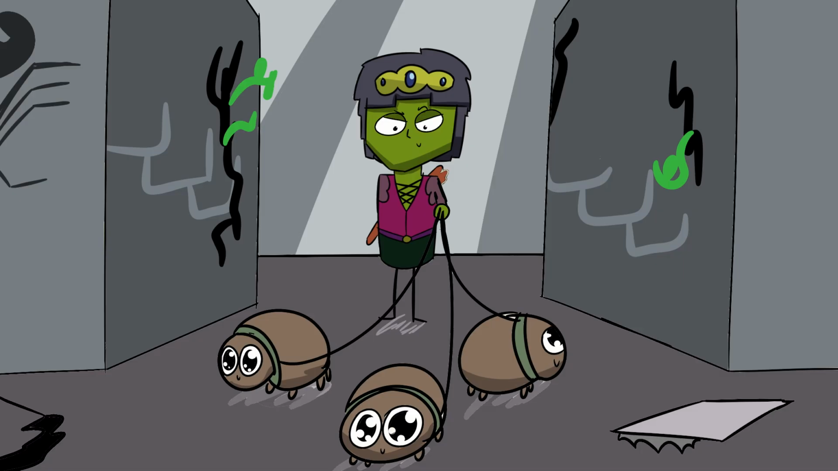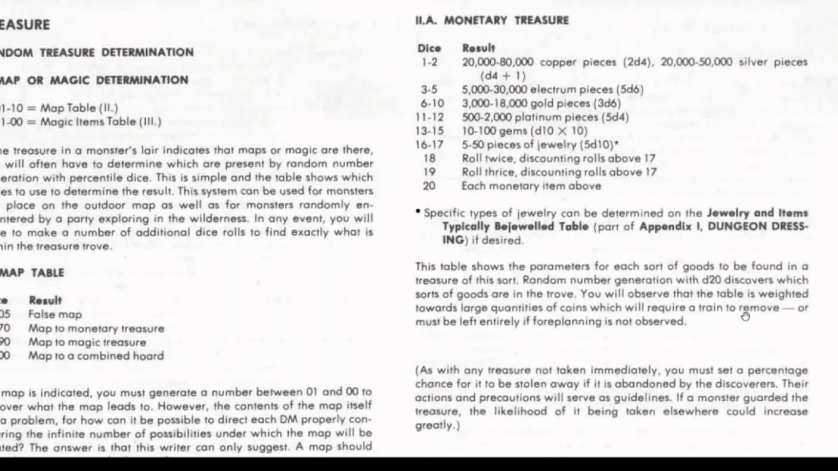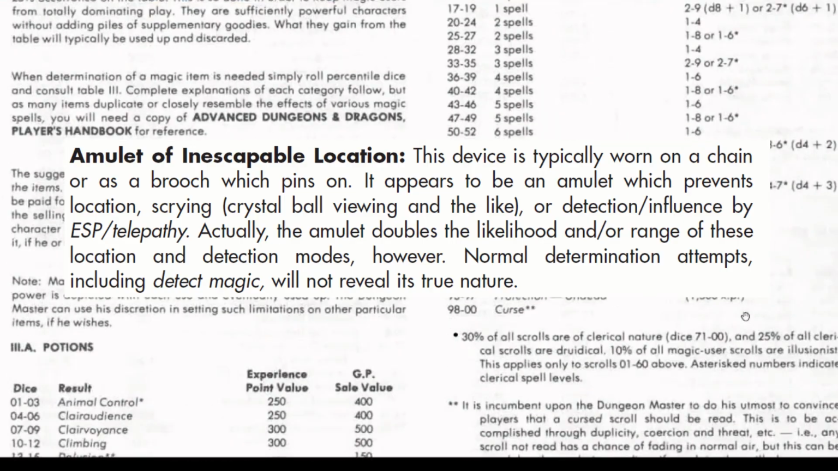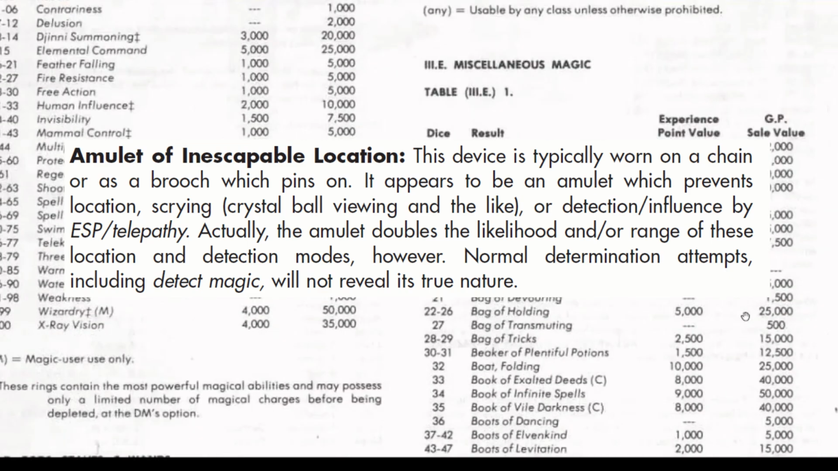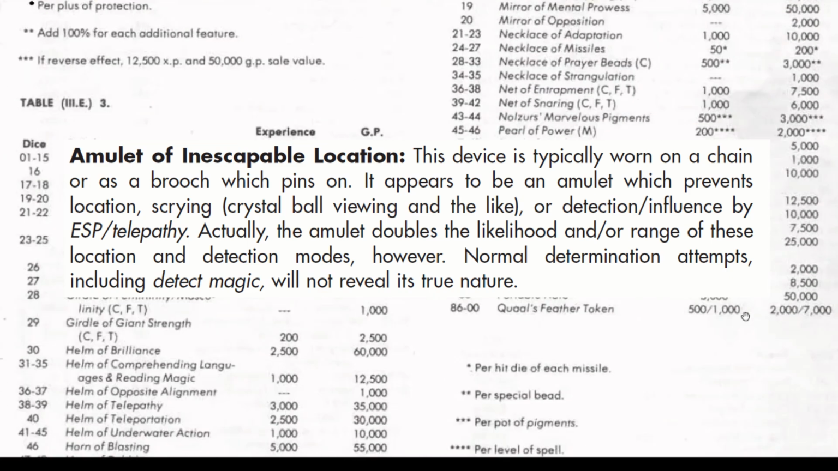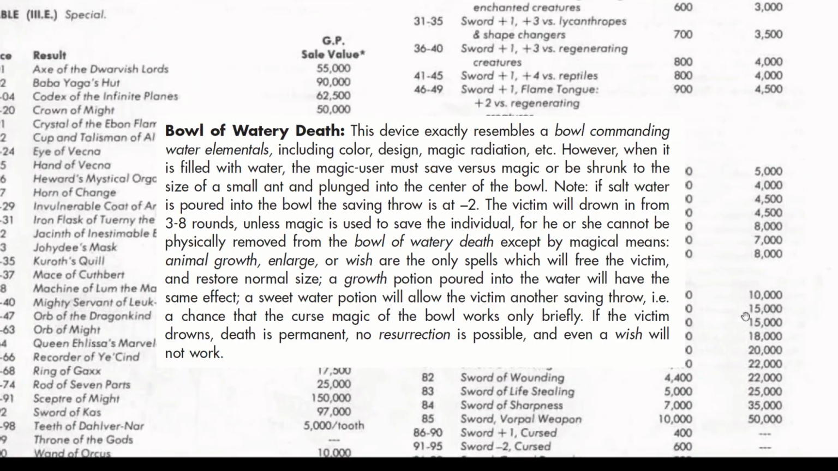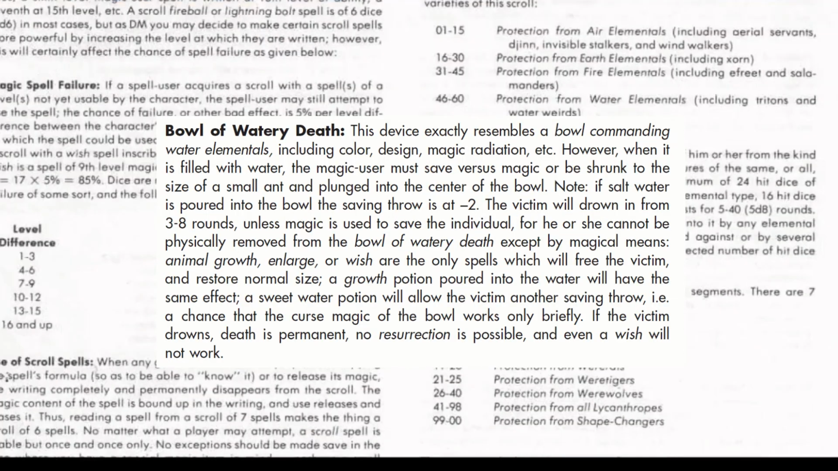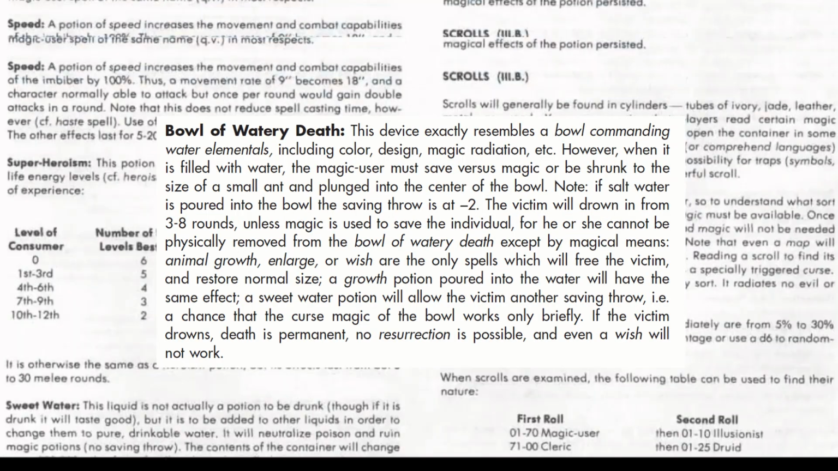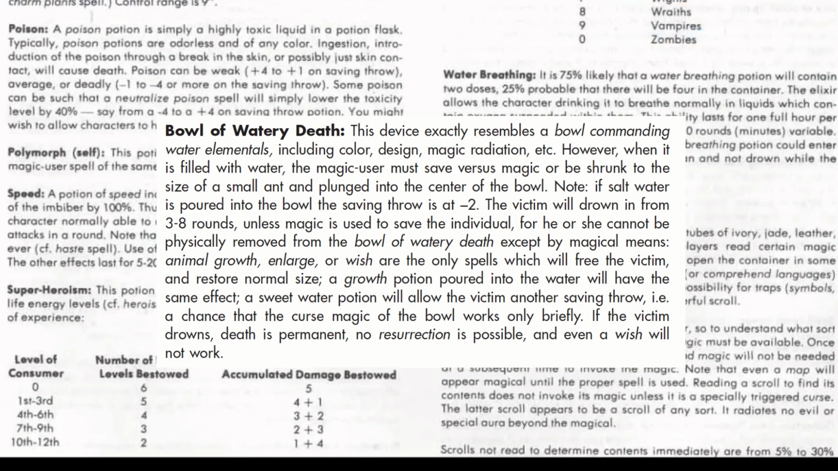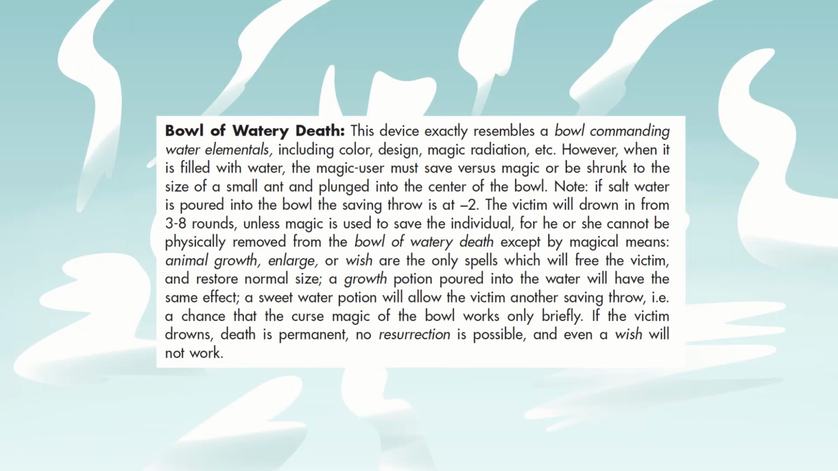Now we're moving on to magic items. Reading off a few, there's an amulet of inescapable location, which is cursed to look like it hides you, but actually makes you easier to find. There's the bowl of watery death, which shrinks someone down to the size of an ant and drags them to the bottom of the bowl to drown them, and also prevents them from being resurrected. A lot of these things, when they kill people, prevent them from being resurrected.